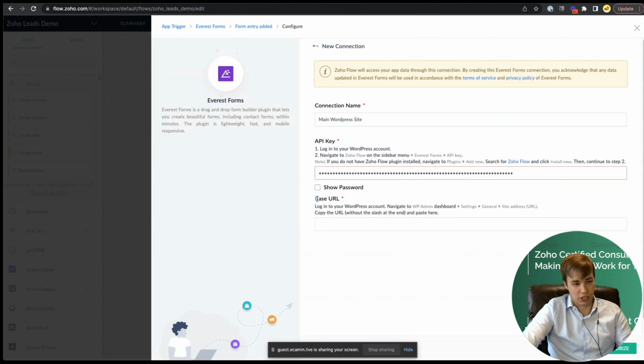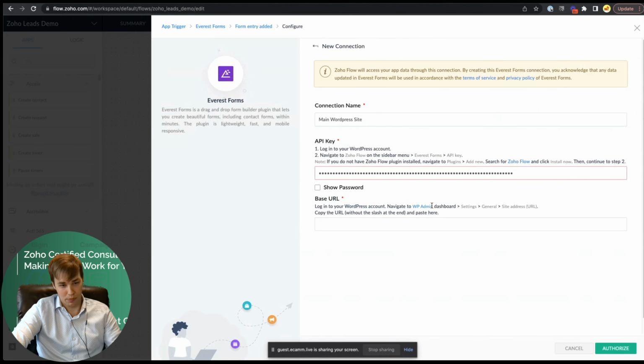And then it's going to ask you for this base URL. And it does give you very clear instructions on where to find this, but essentially you need to go into WordPress, go to the WP admin panel, under dashboard, settings, general, there will be site address URL. You need to copy whatever value is in there and paste it in here. So we'll go ahead and do that.